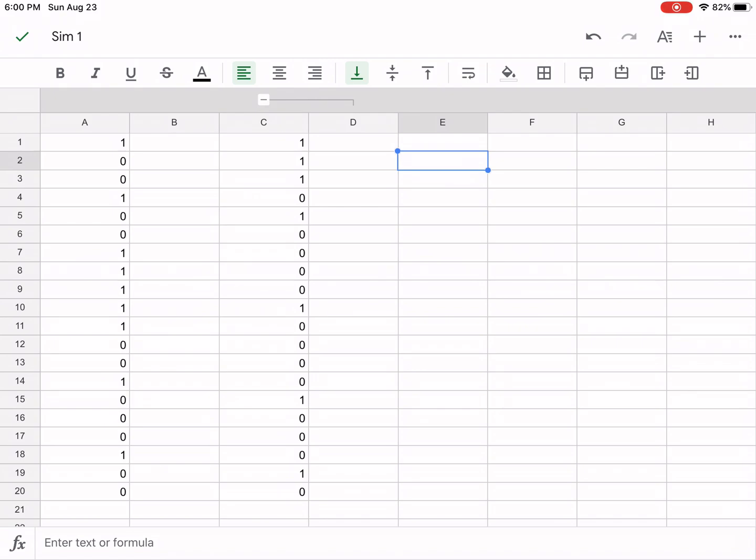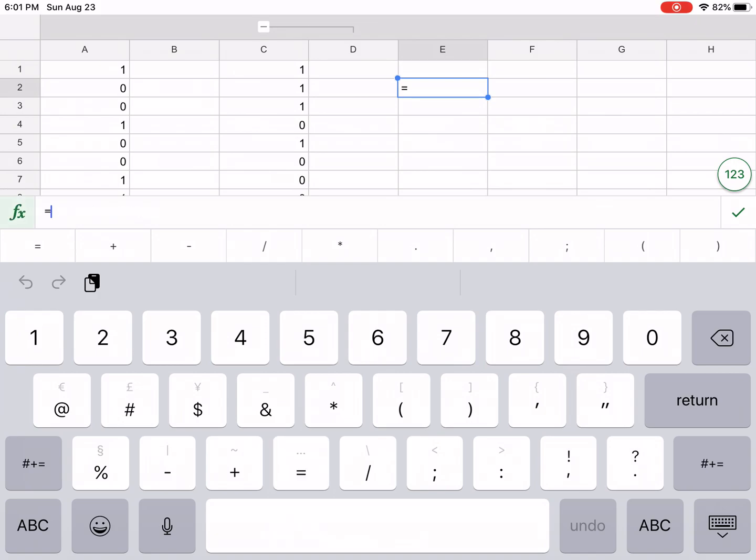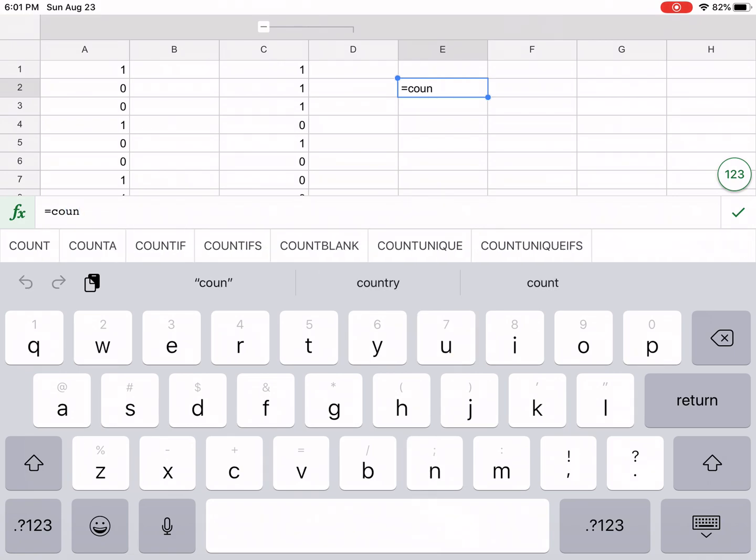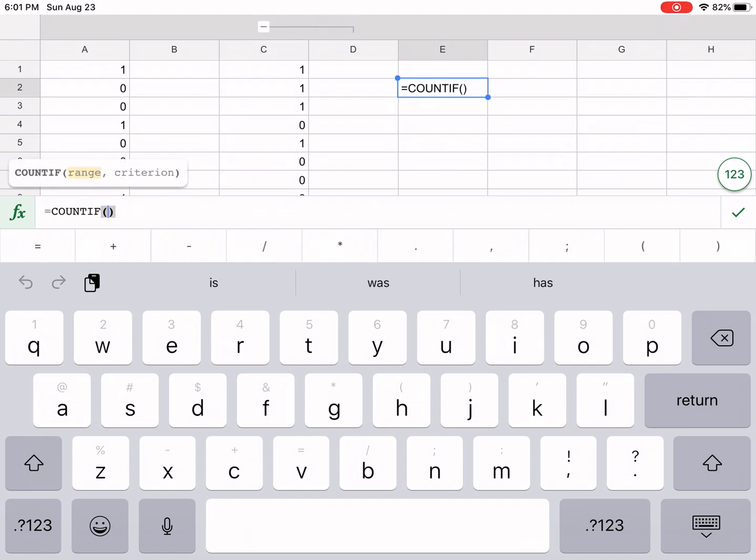So again, if I want to use a formula, I tap a cell, and at the bottom, equal, always type in the equals. The equal tells Google or Excel that I'm going to do a command. And so the command I want is COUNTIF, and so I'm going to start typing that, and notice it says COUNTIF, and what I want is the range. The range is going to be my cells.